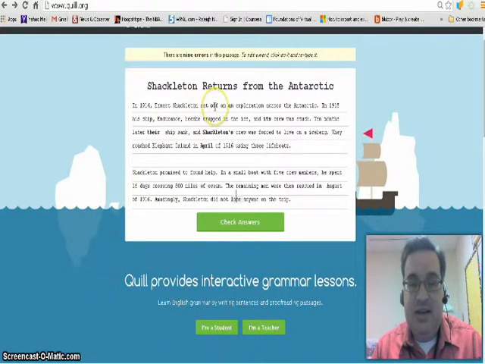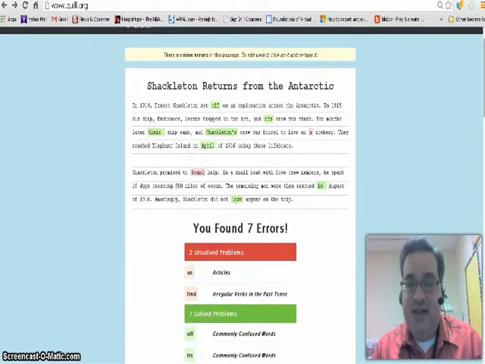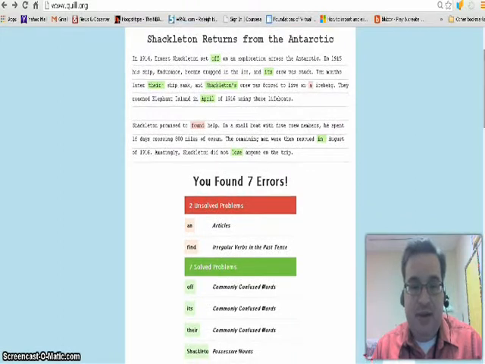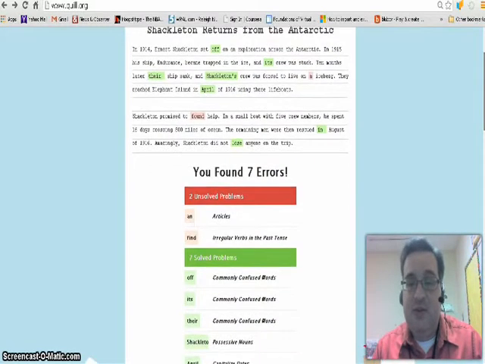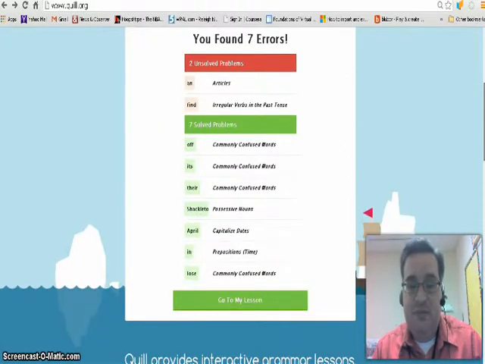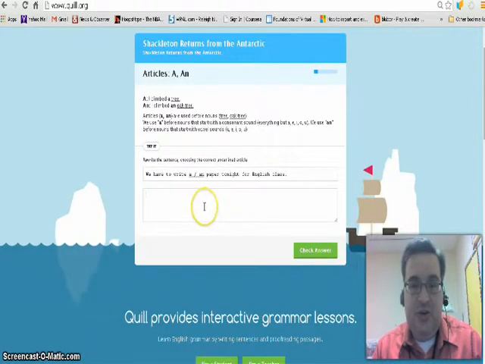So there should be 9 errors. So 1, 2, 3, 4, 5, 6, 7. Check my answers. And I found 7. I needed 9. So instead of "found," it should be "find" right here. And instead of "a iceberg," it should be "an." I missed those. But if you do make a mistake, it does show you where your errors are. And then if you want to click go to my lesson, you can go to your lesson.